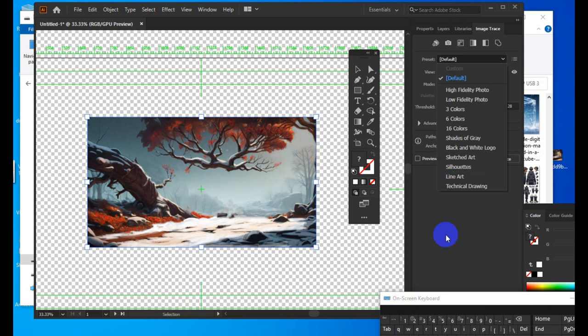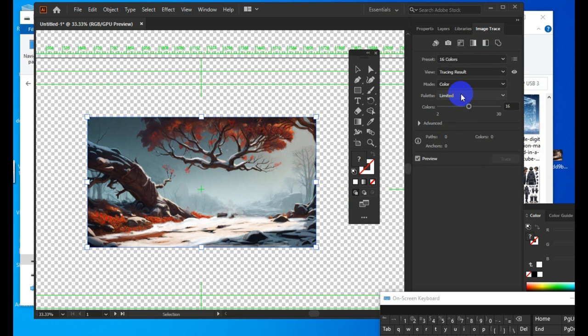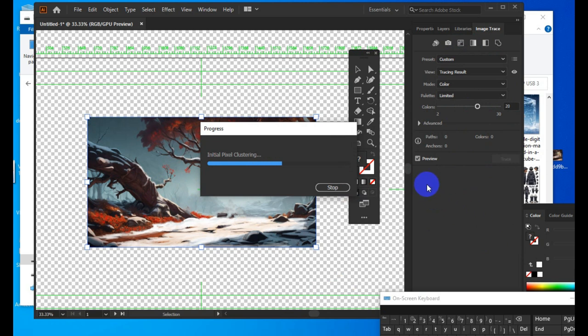Alright, so we'll just do 16. I think I forgot to do this. I forgot to do the color here. Did color, color 16. Alright, so let's do a little bit more. We'll do 20. And we'll see what happens there.